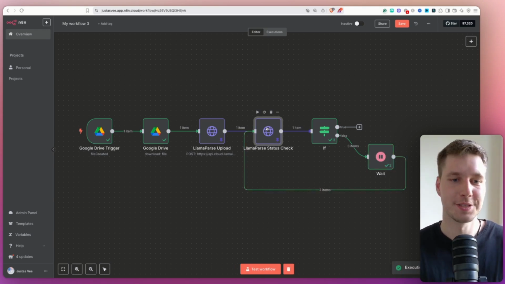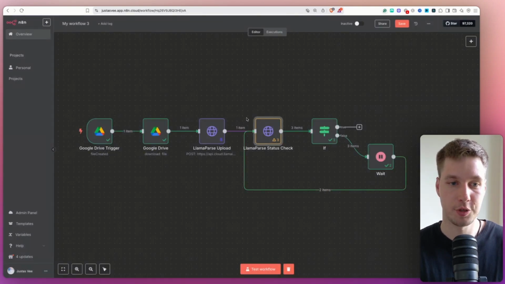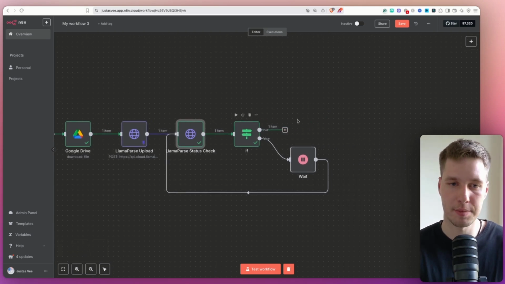Sorry guys. So now I'm gonna unpin the data to show you how it would actually work. And then I'm gonna leave this pin so we wouldn't keep uploading over and over again. Just for the testing purposes, I'm gonna test this again. And now it should be a success, which it is, and it goes to the true route. Great. So the next step is to configure an additional Llama Parse node.